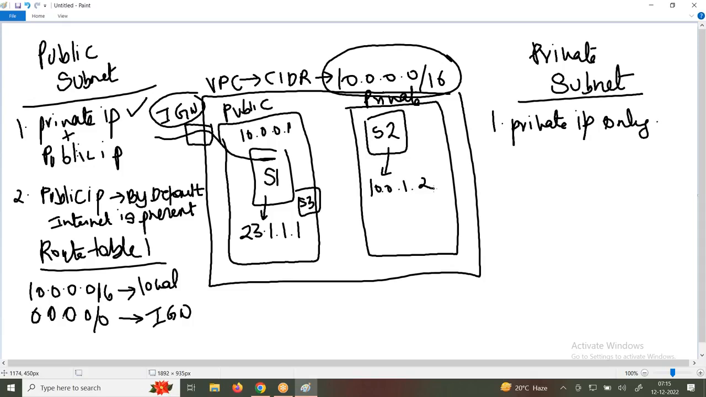Now, when you assign a private IP address, by default is internet there or no internet? By default, no internet. Is it clear, guys? By default, no internet. Is it okay? No internet, no virus. Very simple.